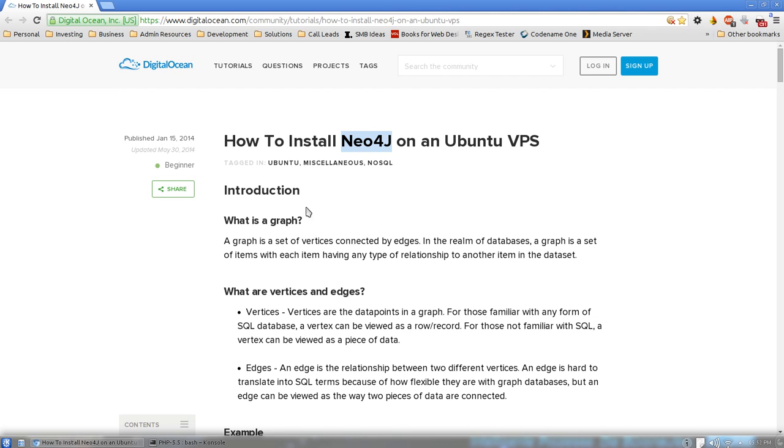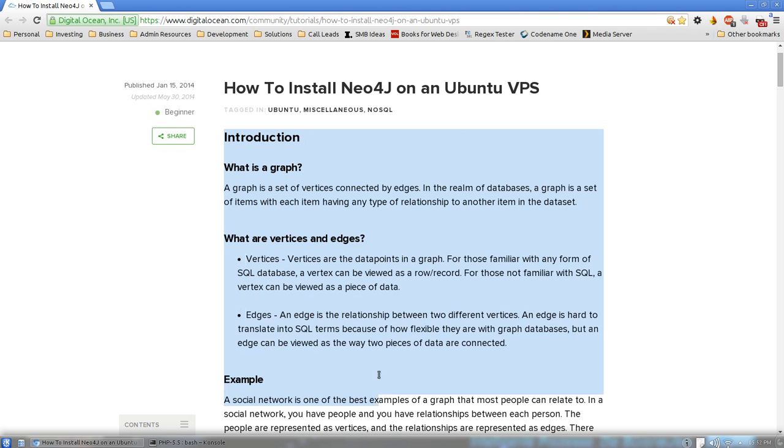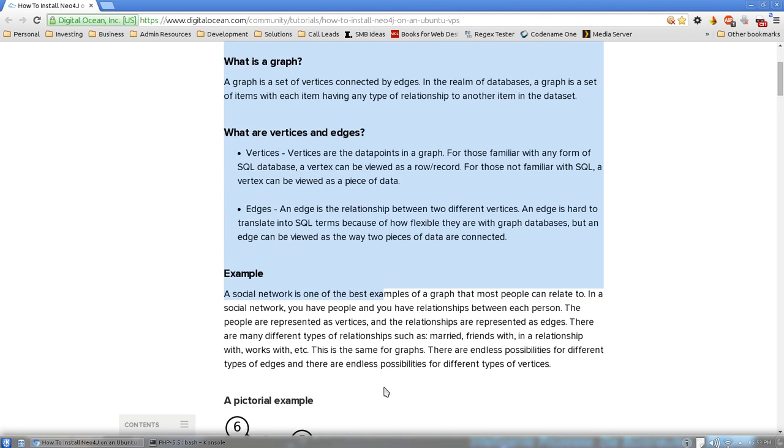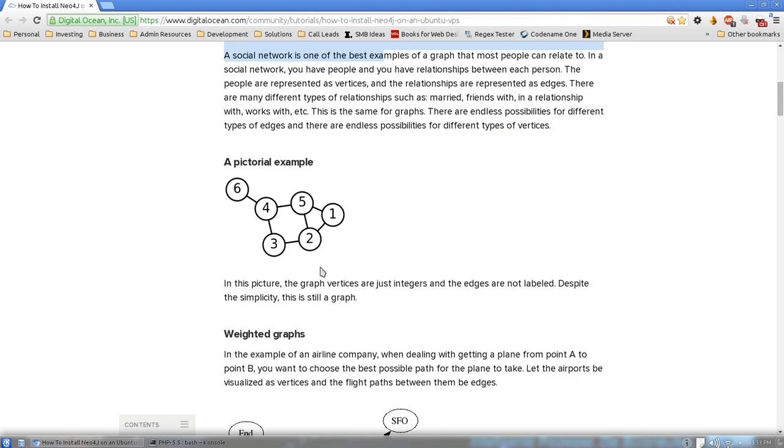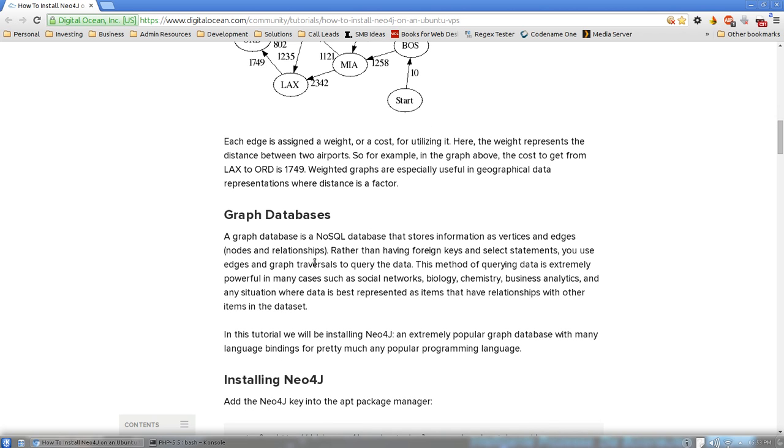I'm going to assume that you are already familiar with graph databases, what they are, and why you would use them, so we're not going to review the introduction and what is a graph. If you would like to later, there's this awesome explanation right here of what is a graph, a lot of the basic definitions, and just really good basic information.